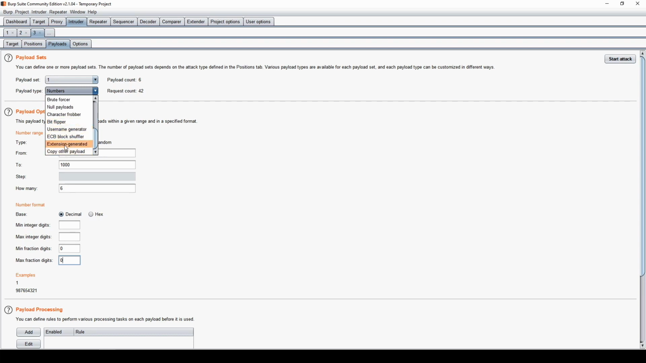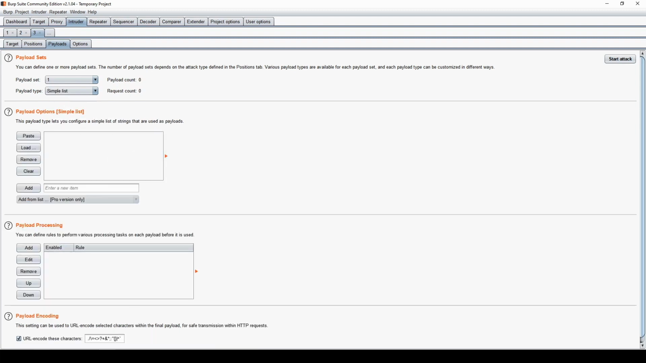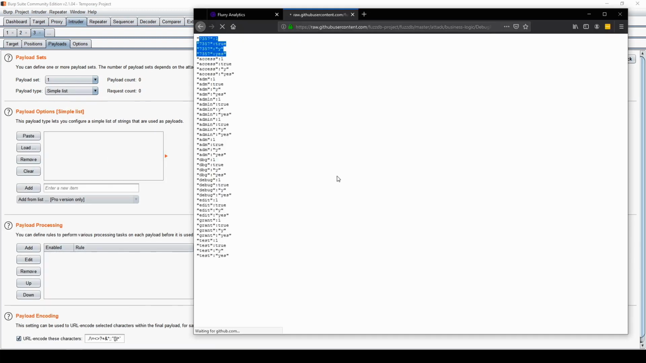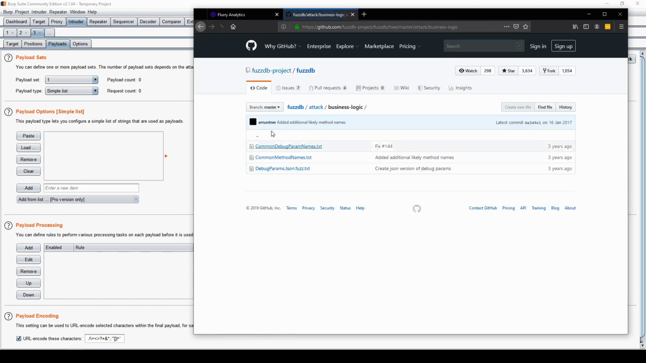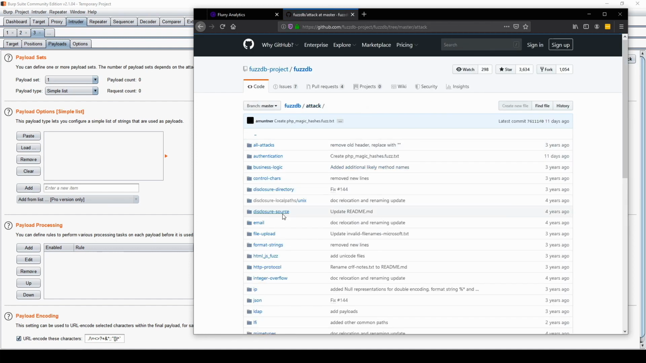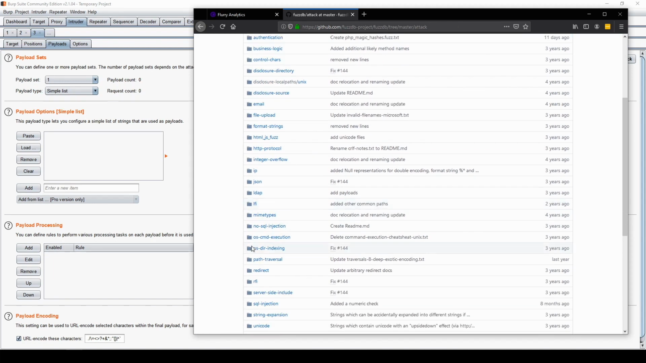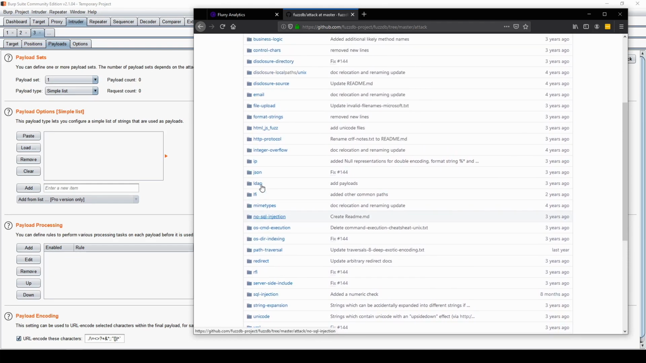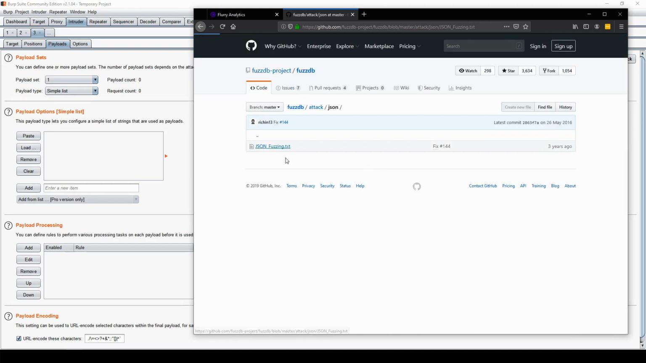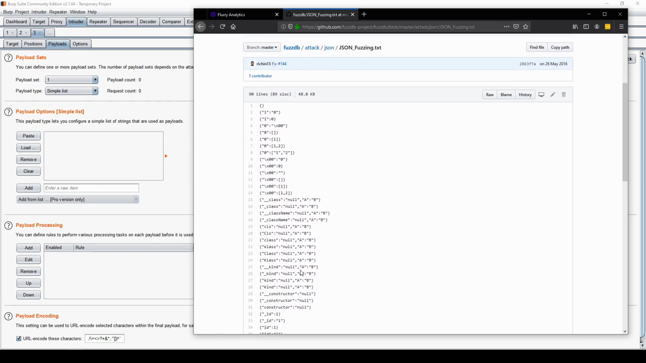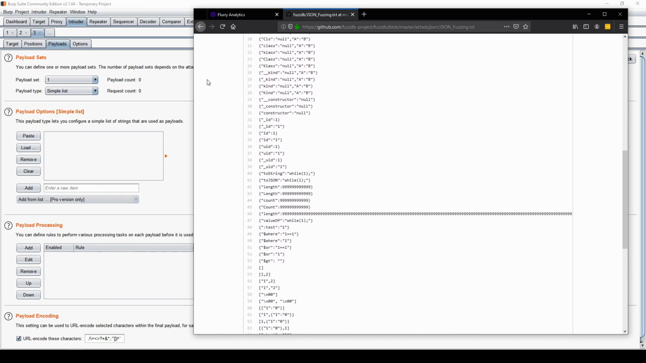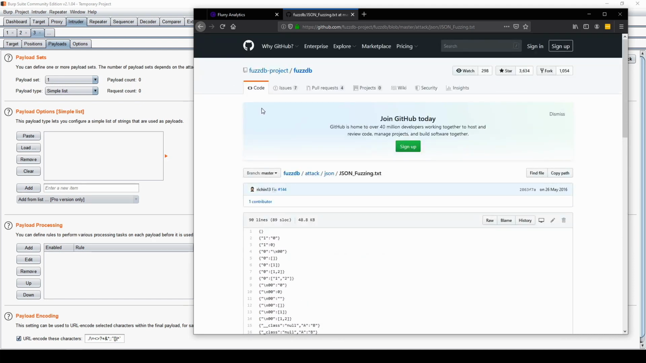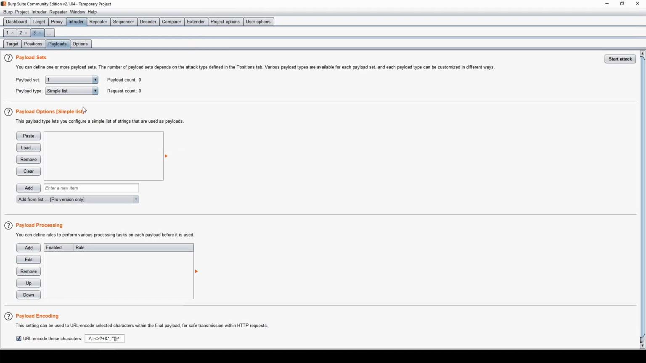A lot of these are super complex, but some good ones are simple lists, and we can use lists from things like FuzzDB. Those are some common debug things, but there's all kinds of stuff we can throw in there. There's stuff like SQL injection, and there's JSON as well, so you can do some JSON fuzzing like this. Honestly, just have a look at stuff like FuzzDB. There's also PayloadsAllTheThings, and you can look at trying to automate this a little bit.